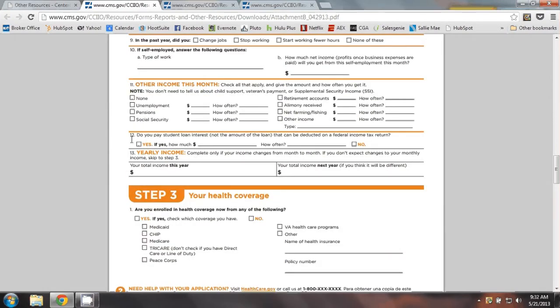Again, number 12 here, this is important. It may seem irrelevant, but they're going to want to know how much interest you have to pay on a student loan that can be deducted on your federal income tax return. If yes, how much, how often, so on and so forth. Your yearly income, you're going to want to only complete your income if it changes from month to month. If you don't expect changes to your monthly income, you can go ahead and skip this, go right on down to step 3.